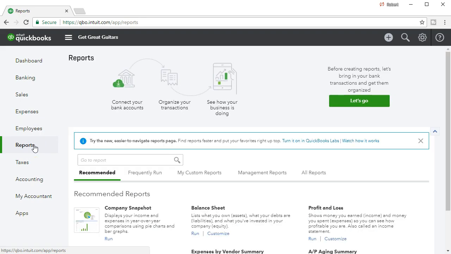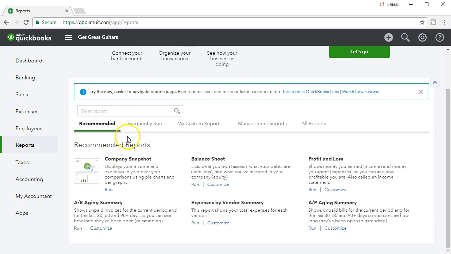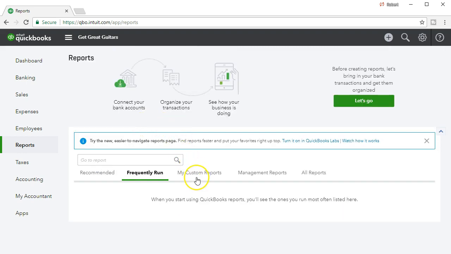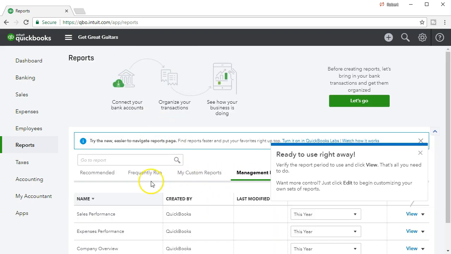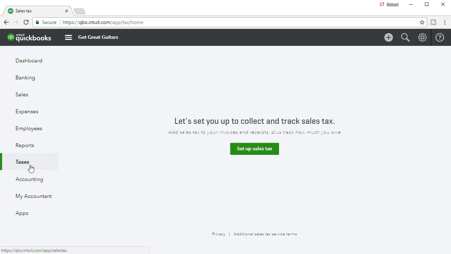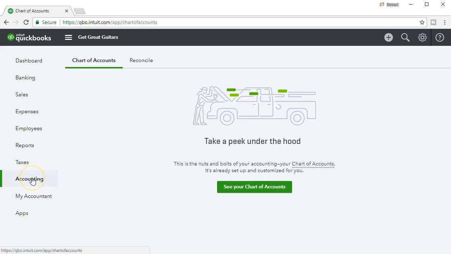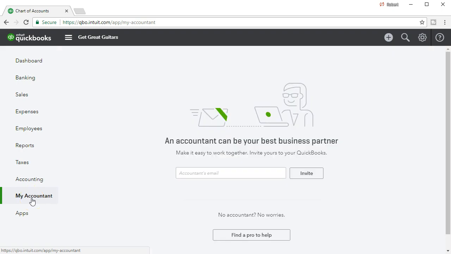The reports tab is going to be where we navigate around and get to the reports. Here are our tabs up top, my customer reports and whatnot. Taxes, and then we have accounting, reconcile, chart of accounts, no activity at this time, and then my account and apps.